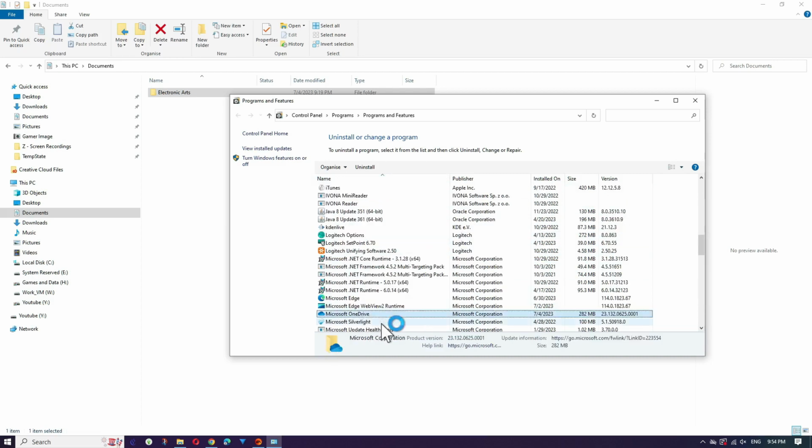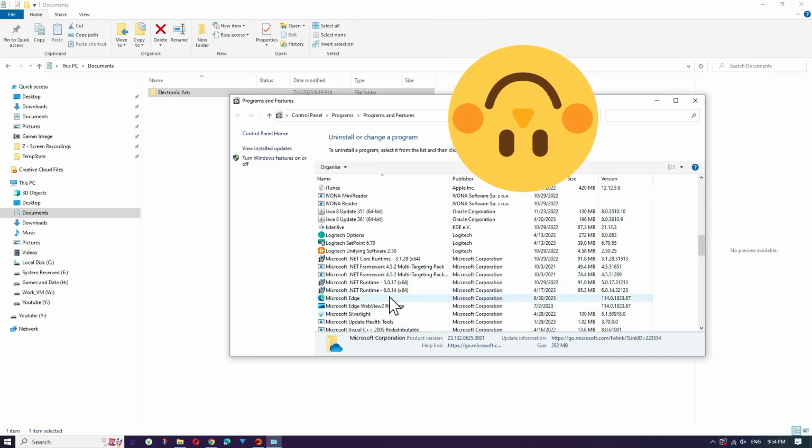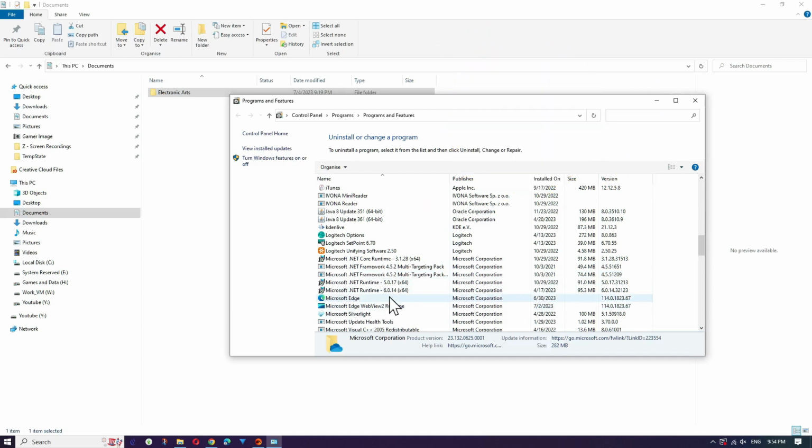Just so you know, most times OneDrive does not show anything while it uninstalls, so you're kind of just in a guessing game wondering whether or not it's removed. If you're unsure, there are a couple things you can do.